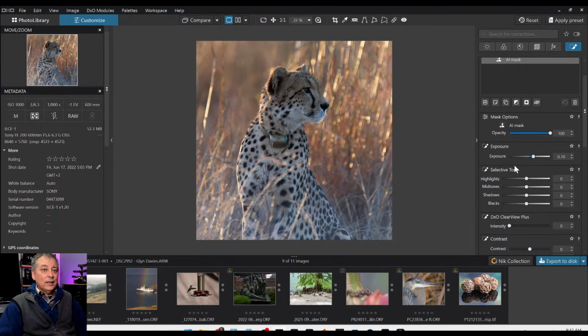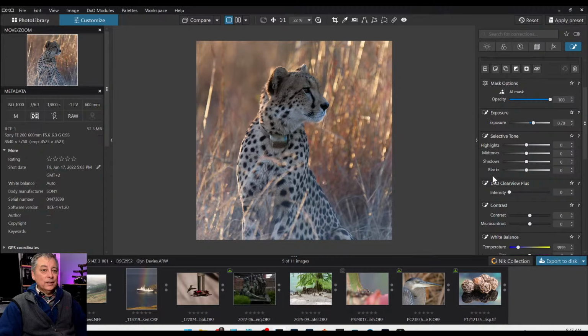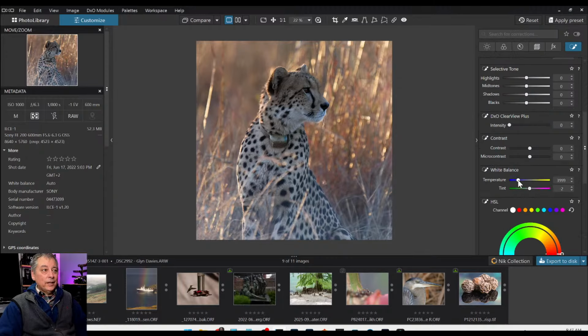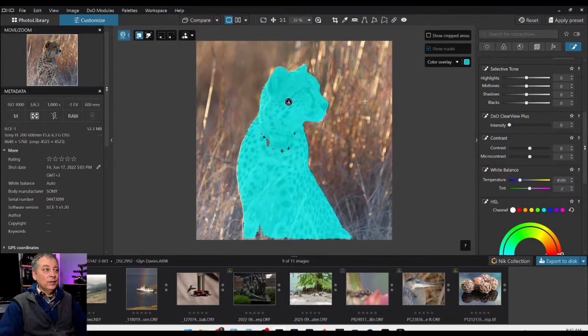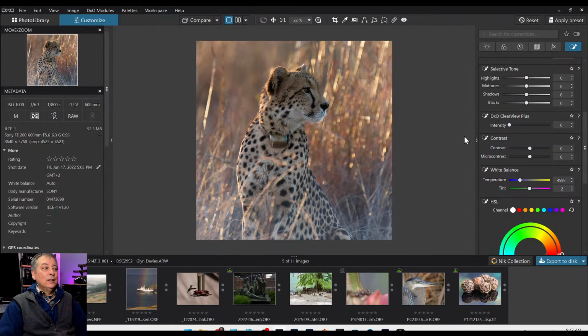And whenever I add light, whether it's through the exposure slider or selective tone, I typically like to add a little bit of warmth as well. And we're at about 4,000. I try to keep it within 500 Kelvin. From time to time I'll be a little more extreme when the image calls for it. But most of the time, if you stay within plus or minus 500 Kelvin of the original white balance, it keeps it more natural looking. It doesn't look weird. All right, I think that's pretty good.